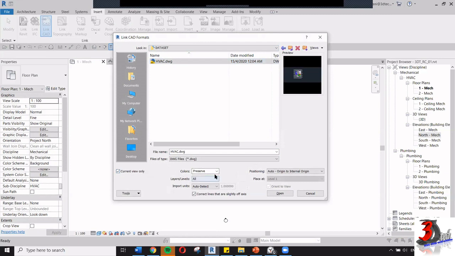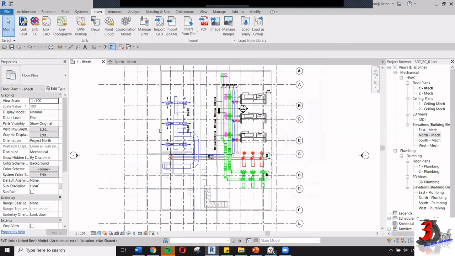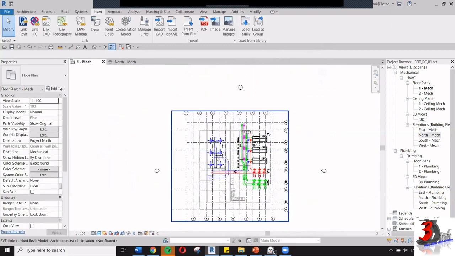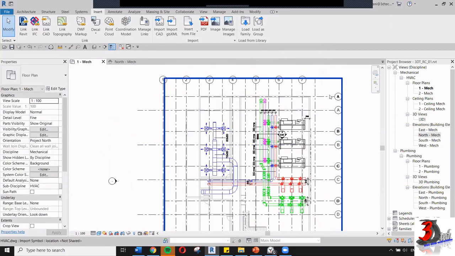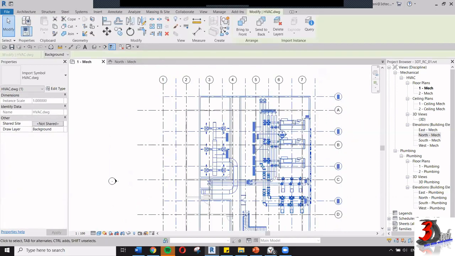Colors, so I want my AutoCAD drawing to preserve the color that it has in AutoCAD. And for layers, I want to bring in all layers that are in the AutoCAD drawing. And then for import unit, I'm going to go ahead and use millimeter. Okay, and then I click on open. As you can see right here, when my AutoCAD drawing first loaded into my project, the position is not right. The grid line is a little bit different from what we have in our project.